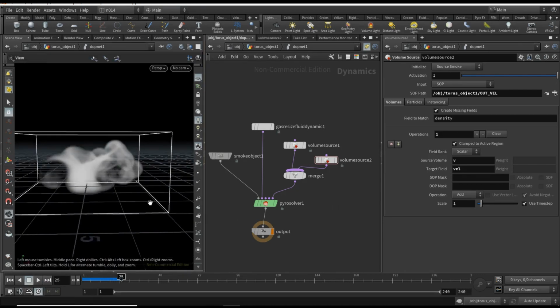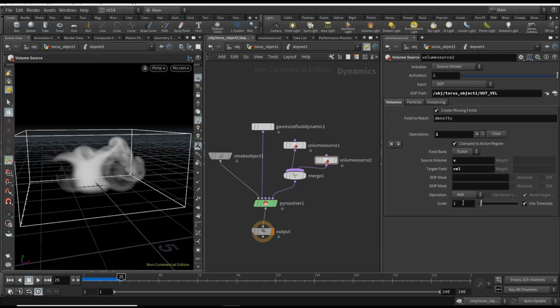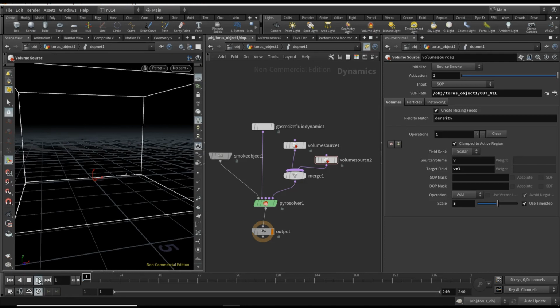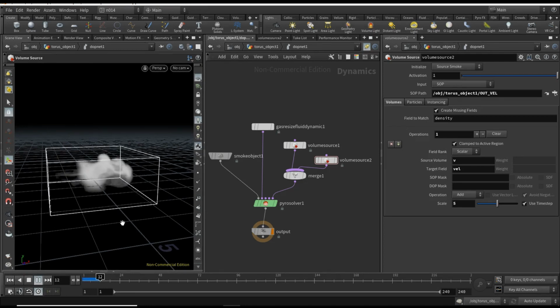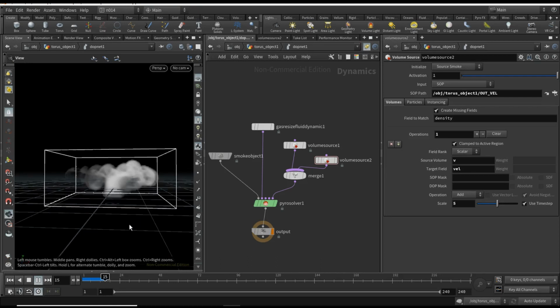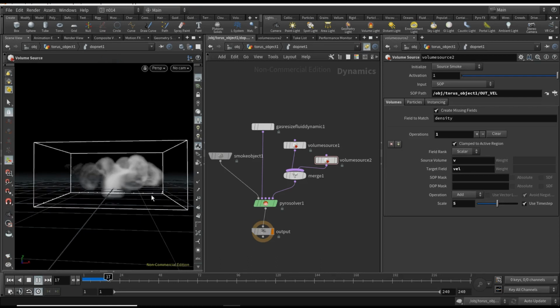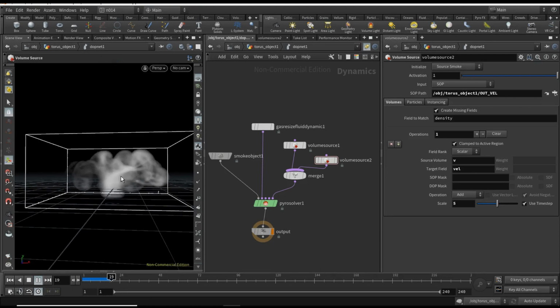I think we might have to scale up the velocity value, give it a value of say 5. Now play the animation, and yeah, as intended we have the density source from surface of torus and the velocity is being derived from particles.